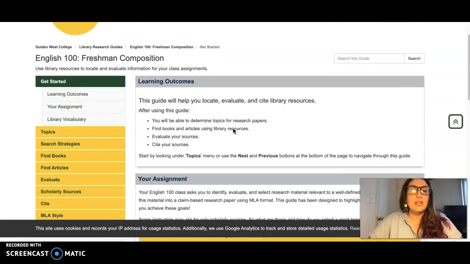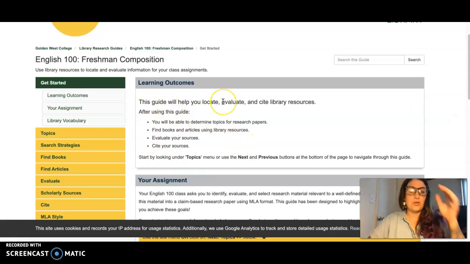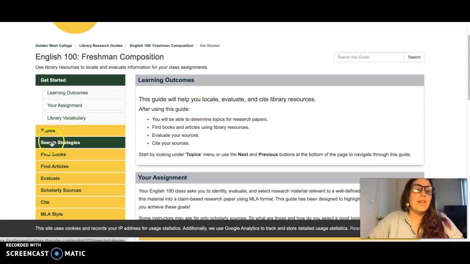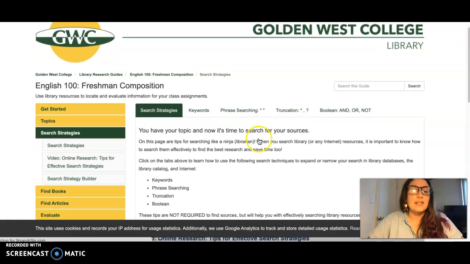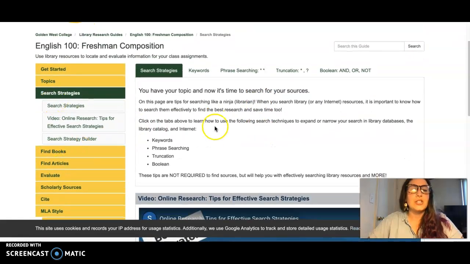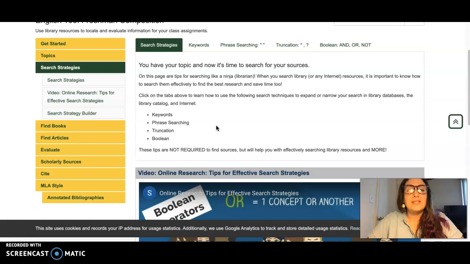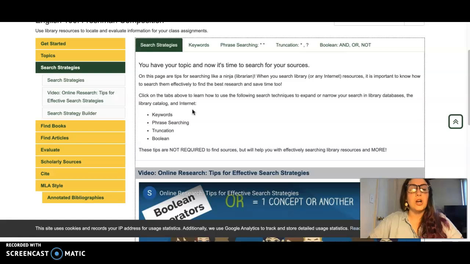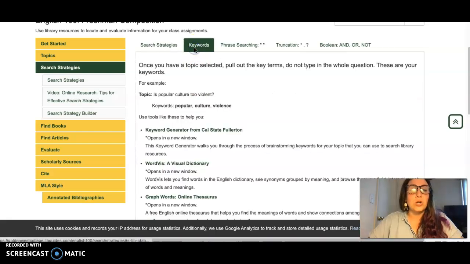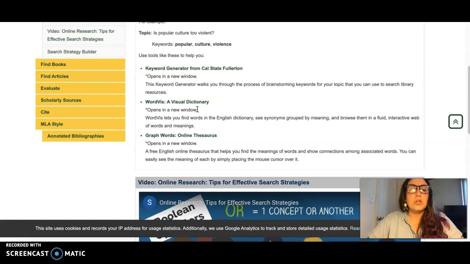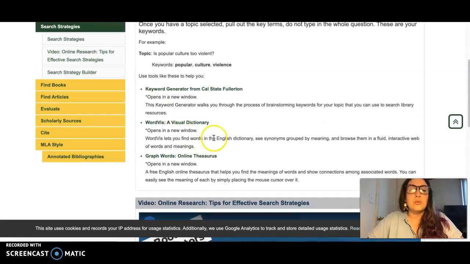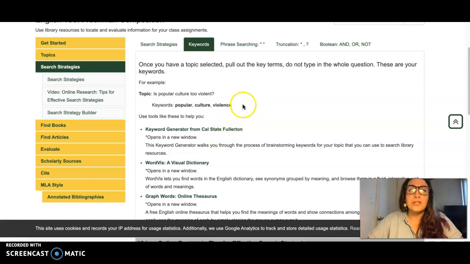So they have the vocabulary listed. They have different things that you should understand. They have search strategies over here to the left. And the search strategies break down a few different methods that are really important for you to understand. So they talk about keywords. Whenever you have a hard time finding articles or research pertaining to your topic, you probably need to adjust your keywords. So this gives you tips on keywords and different resources you can use to try different keywords.